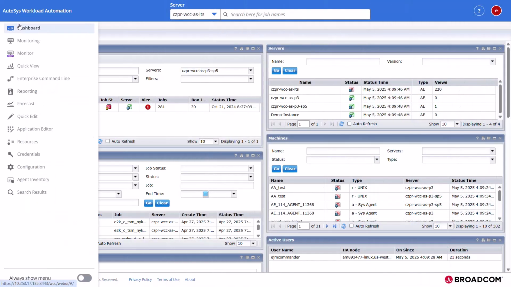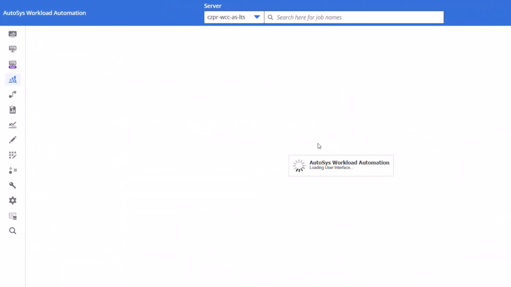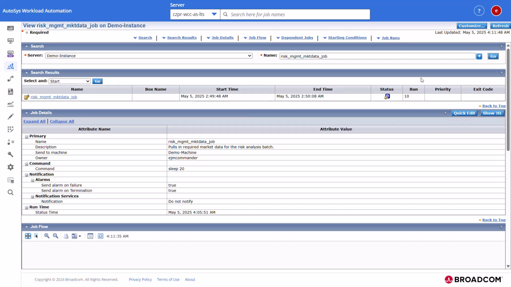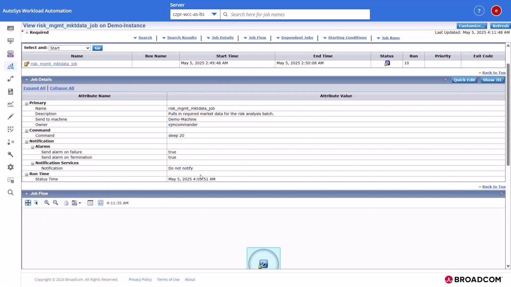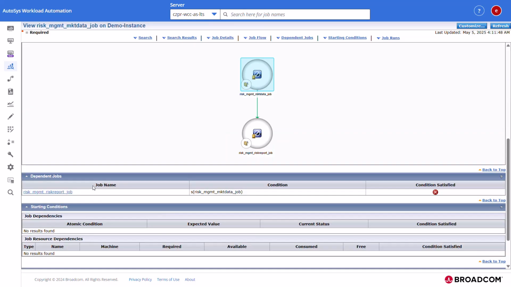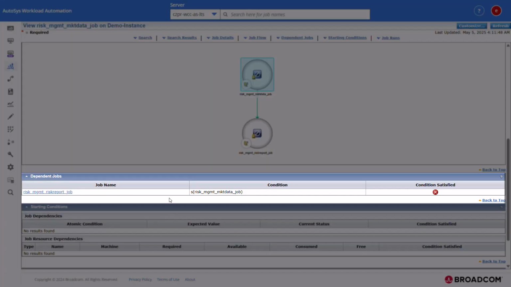Navigate to Quick View interface. In the search section, specify the AutoSys server in the server field. Enter the predecessor job name in the name field, and then click Go. The search results display the predecessor job details. Scroll down to view the pictorial representation of dependent jobs on the predecessor job. The dependent jobs section displays the status of the dependent job as yet to be started.